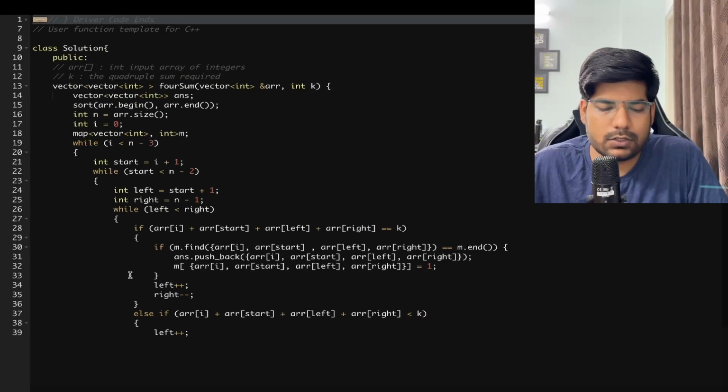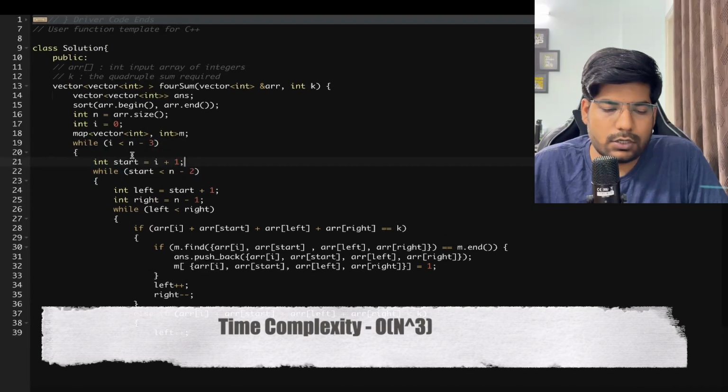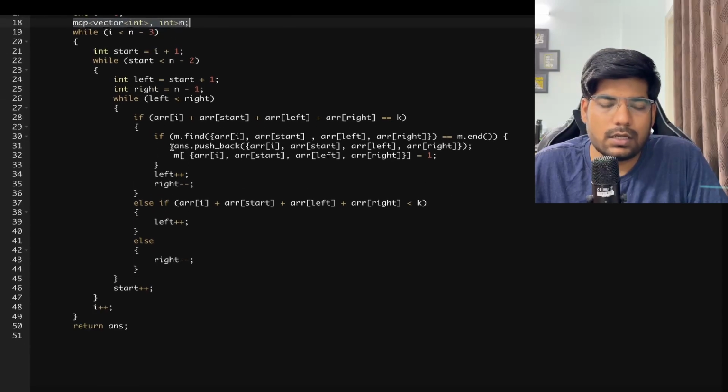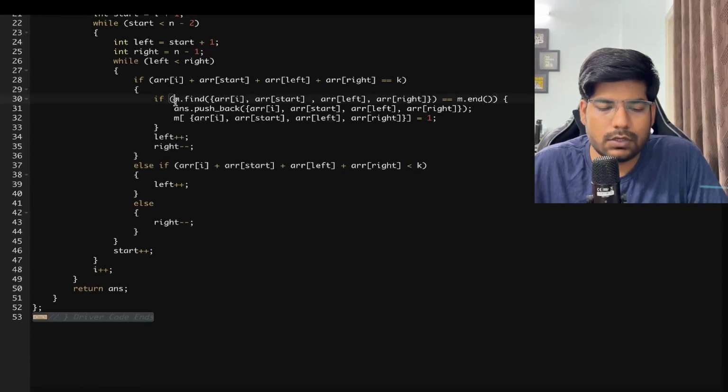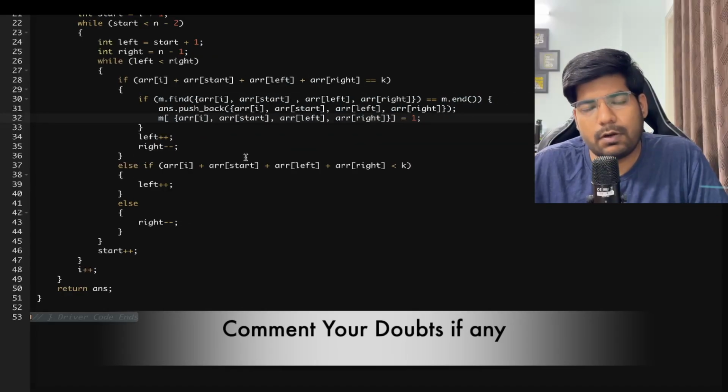So I hope you have understood the problem. The space complexity is going to be, we are basically using a map, so it will be taking the number of unique quadruples found in the map, okay? So I hope you have understood the problem.